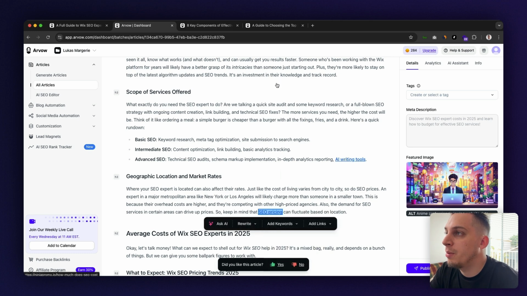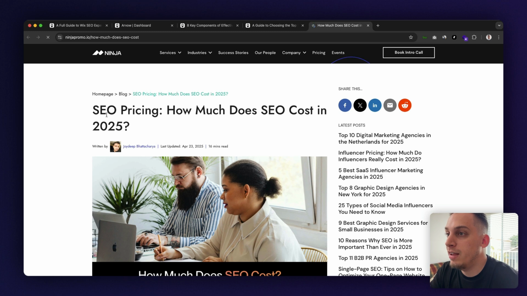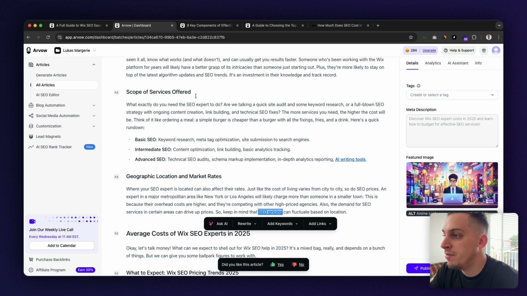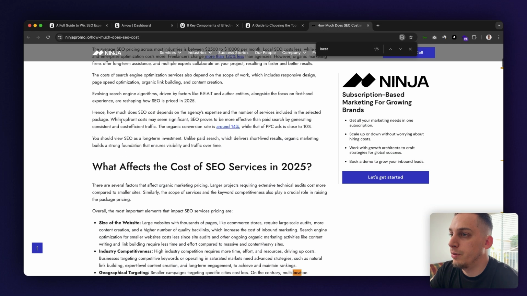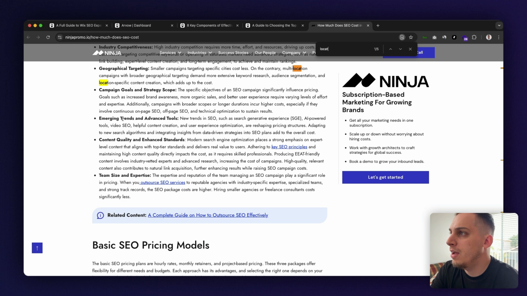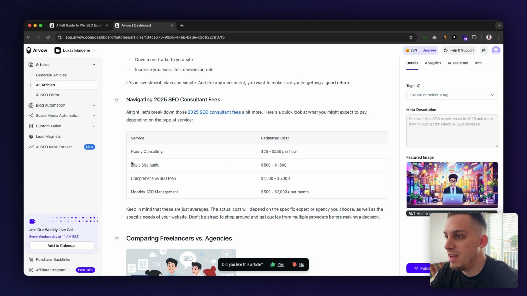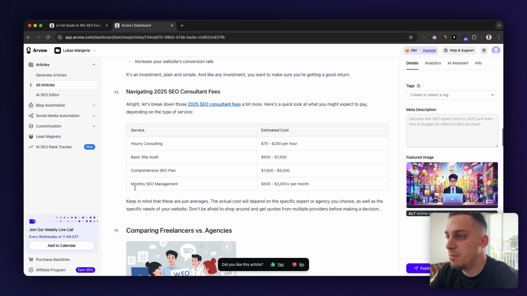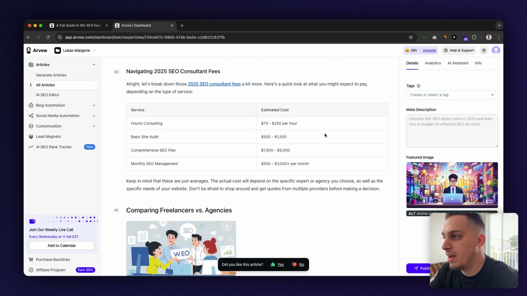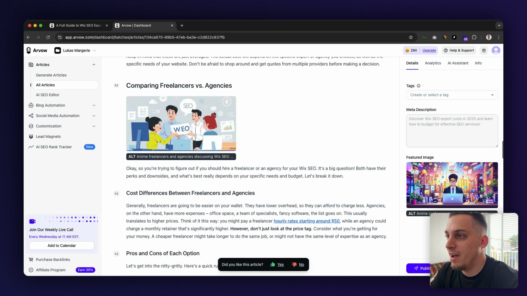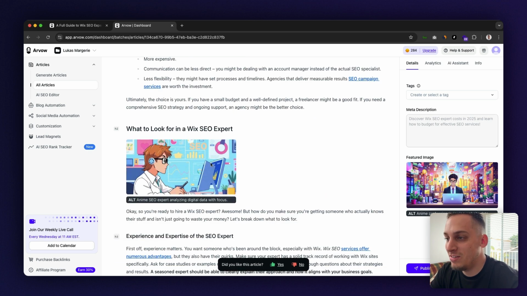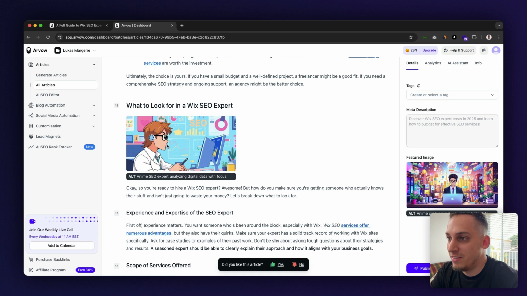We can click on this one, for example, and this is one external link. So SEO pricing, how much does SEO cost in 2025? Keep in mind that SEO pricing can fluctuate based on location. Interesting. So for example, if I were to go in this external link and search for location, right, we have different types of keywords here that link to location. As you can see, it also generated some tables, right? So hourly consulting, basic site audit, comprehensive SEO plan, monthly SEO management, with these different estimated costs on the right. And we can see some more anime type of images that were rendered by the AI. So you can see an anime guy with a computer and the word SEO in the background.